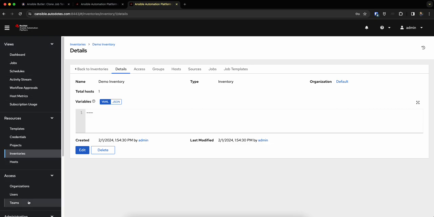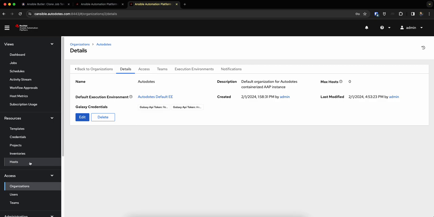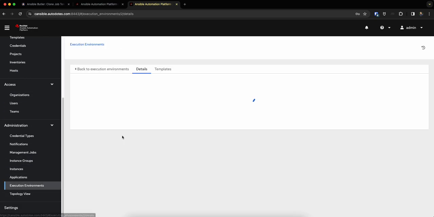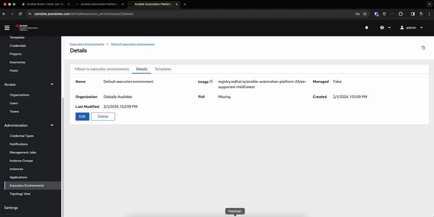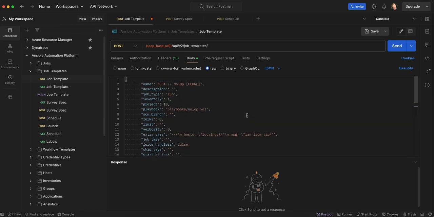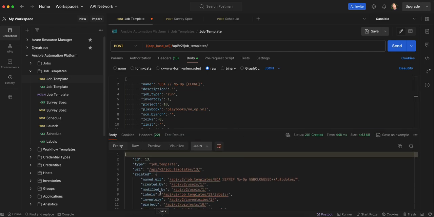So let's go to orgs in my containerized Ansible. So we've got org is going to be 2, and then from an execution environment perspective, I'll just pick the default and let's do 2. So what I'll do is change these IDs to 2 and 2. And then let's go ahead and send this and see what happens. Awesome. So I've got a 201 created. So you can see that payload works.